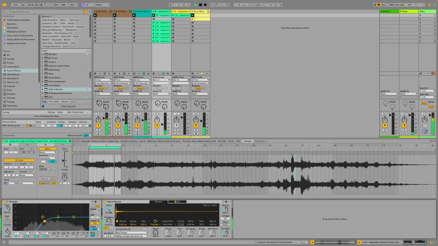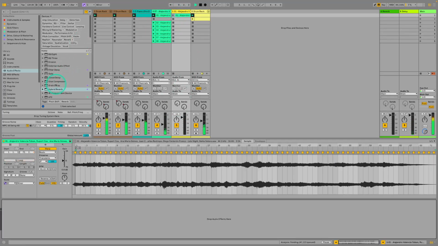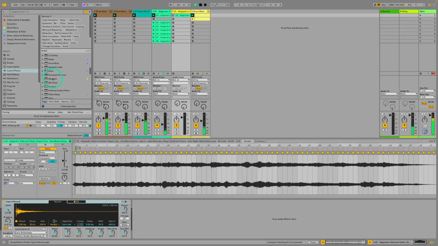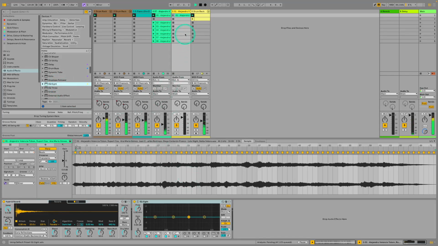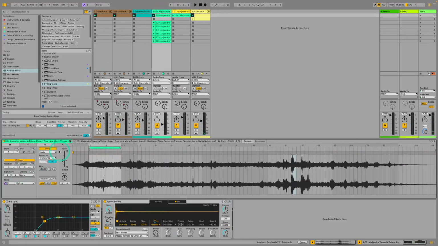So let's add the second one and layer this on top. I will get myself another hybrid reverb loaded up there, ready to go. And I'm going to get an EQ8. I'm going to stick that at the end there. Okay, let's just play this through. Now again, same thing. On here I'm doing it by beats.